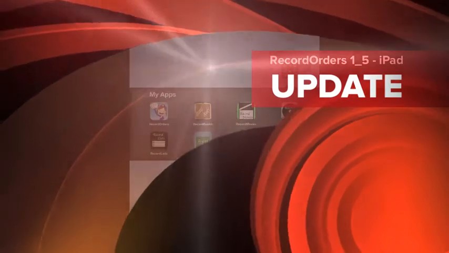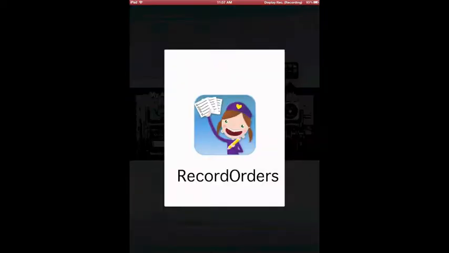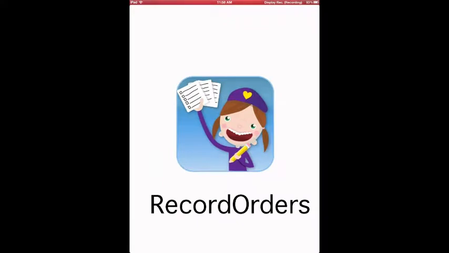RecordOrders is an app that allows you to enter in order and item information about your customers. This is an app that can be used for small businesses or for fundraisers or other uses that you need to record order information. In version 1.5, additional customization has been added to the app.